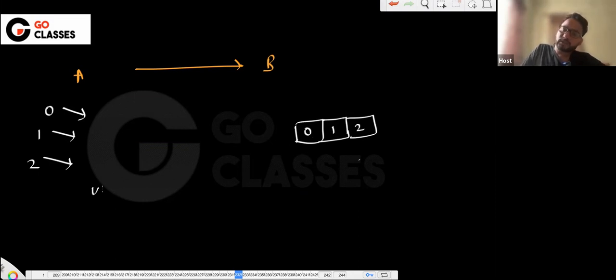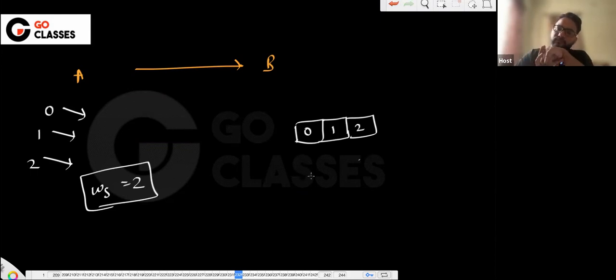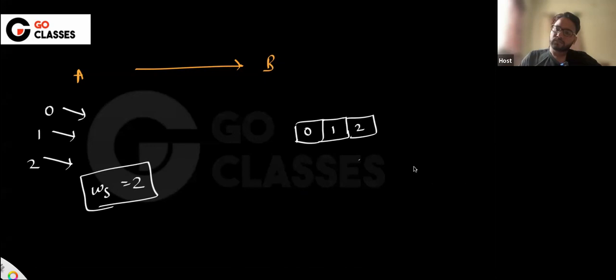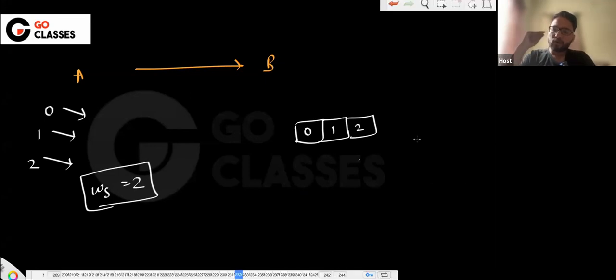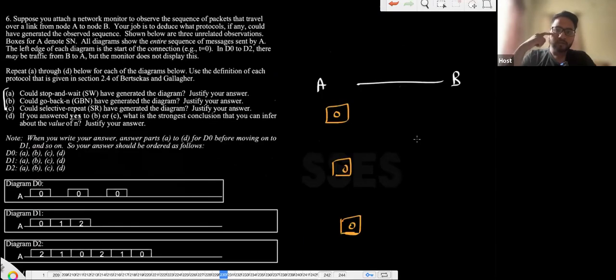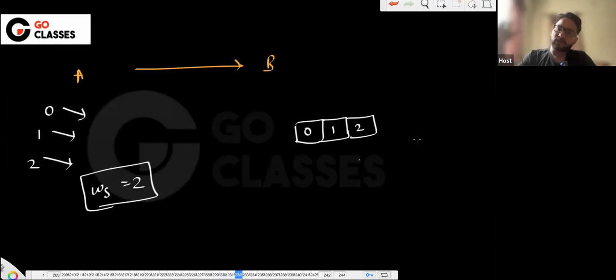Then what should be the window size? Can it be 2? That's my question. No, available sequence numbers you don't know. It could be anything, maybe 100 or something. Available sequence number is not a concept here. My question is that immediately after 0, you are sending 1, and immediately after that you are sending 2. Then what should be the window size?